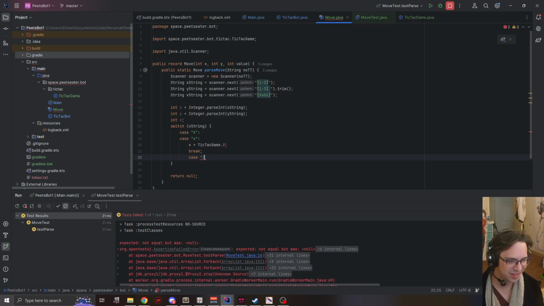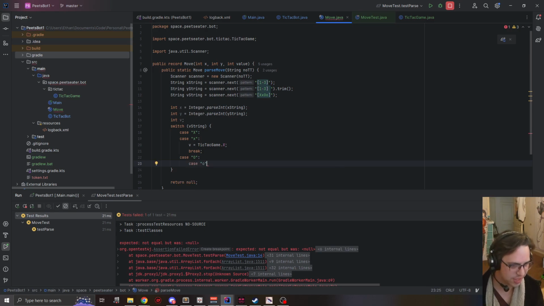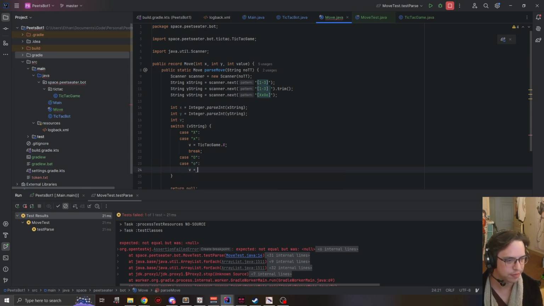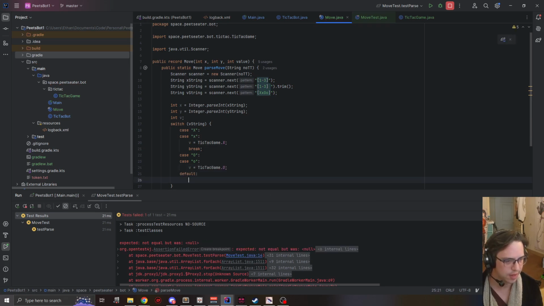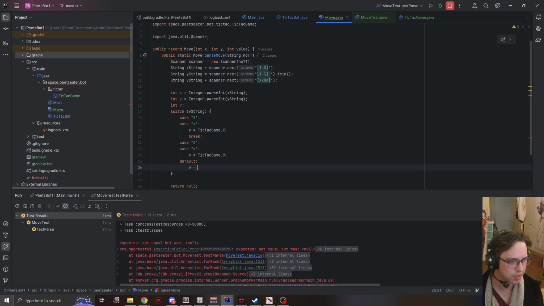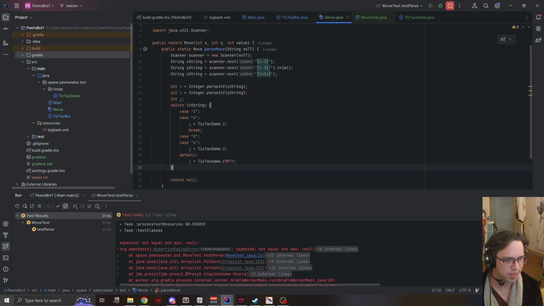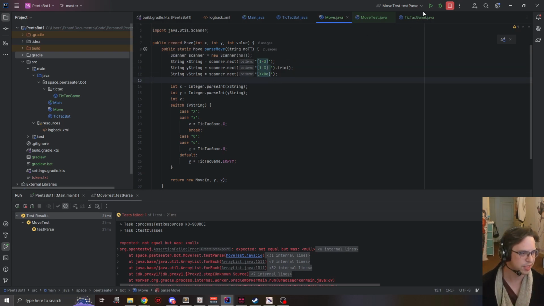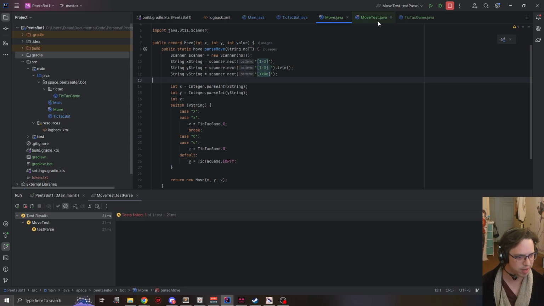I mean, why do I keep going for Y? And if I go for this, because it's one of these two, it has to be, then it's going to be equal to our O. And Java will get mad at me if I don't put in a default. So otherwise, I don't know what you're doing. It's empty, right? So now we have X, Y, and V. So then I can return X, Y, and V, right? So I've written our parse move code. It's pretty simple, but I can verify that it works by running this test.